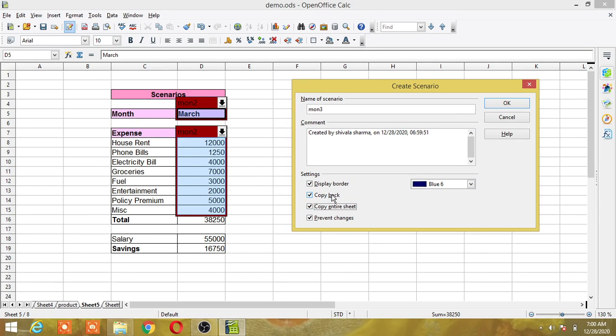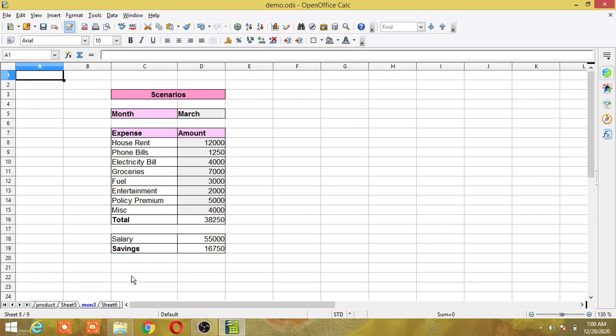I'll explain what is copy back and what is copy entire sheet. See, copy entire sheet will create a separate sheet for this particular scenario. For this MON3, it will create a separate sheet where you can see your scenario for this name. And then when you click on OK, you'll get a separate sheet MON3 for the March month only. So this is the option we have checked.